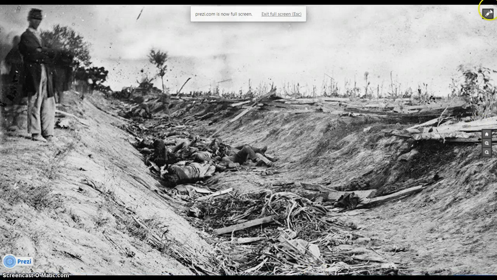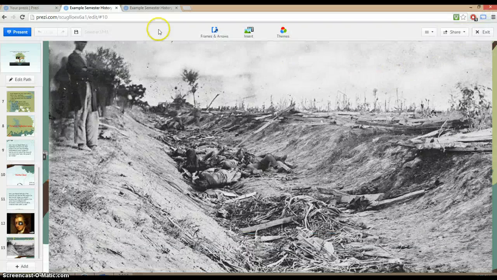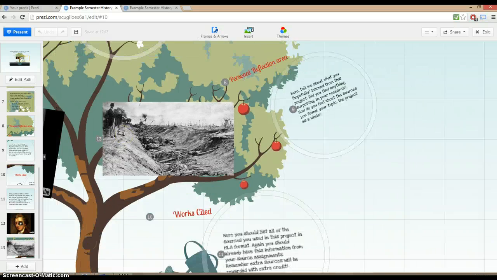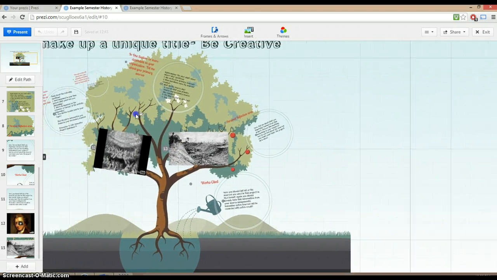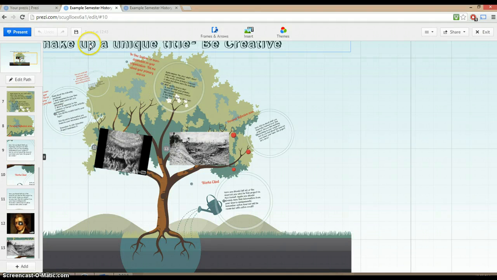So now we are going to go back into the edit mode. So here you can zoom all the way out if you want. I want to show you how a couple things work. So I have set up this project so that it goes from the title to the secondary source to the primary source to the personal collection to the works cited and then to the 2 extra things.